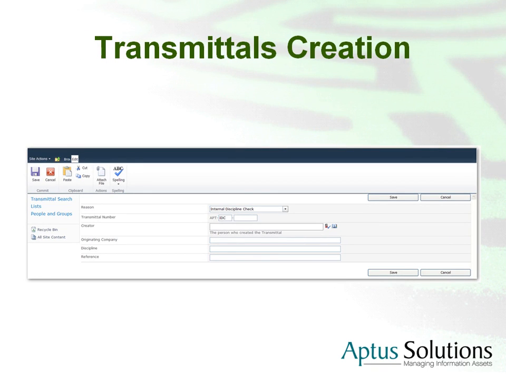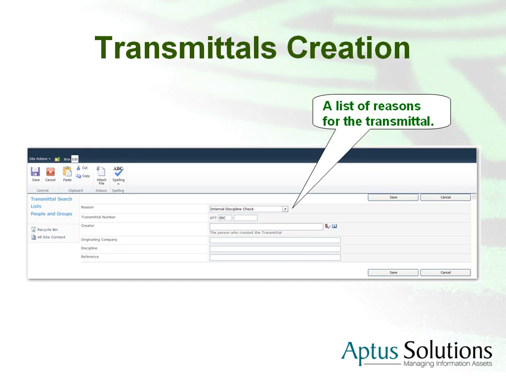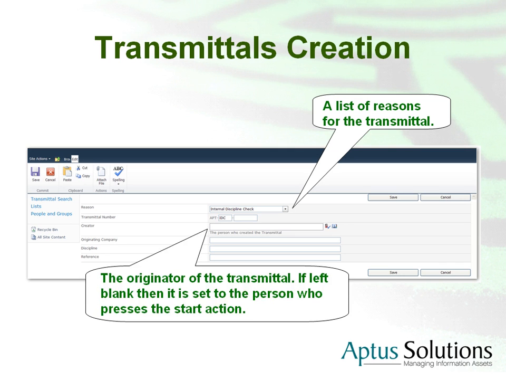To create a new transmittal, we click the Add Transmittal button. We give a list of reasons for the transmittal, this being configurable. We add an originator of the transmittal, or if this is left blank, it's set to the person who presses the start button.